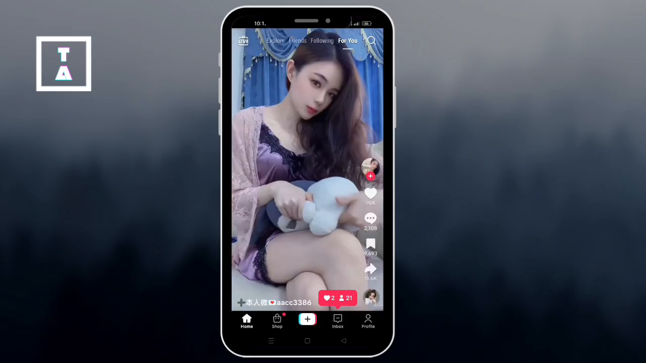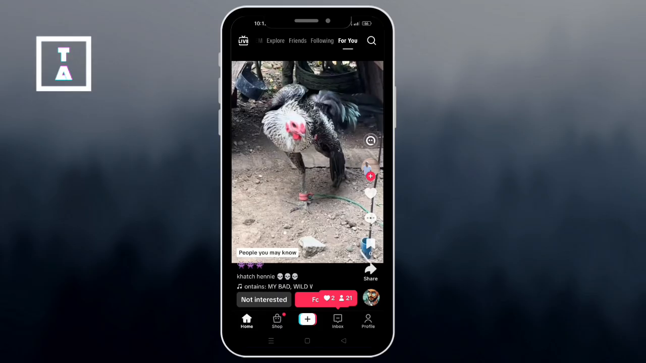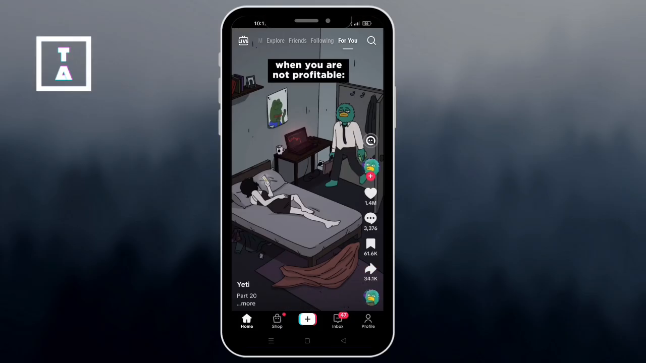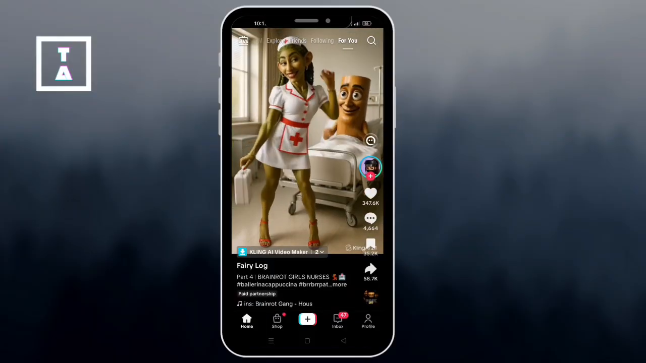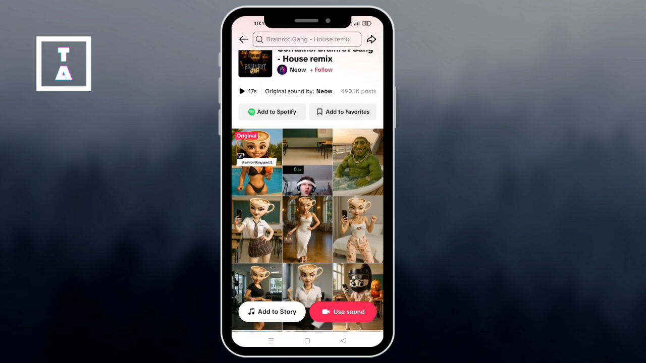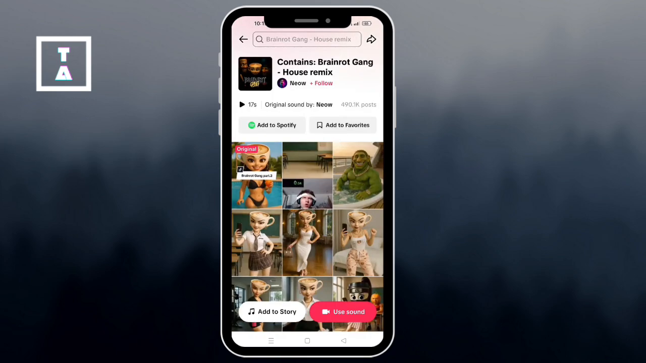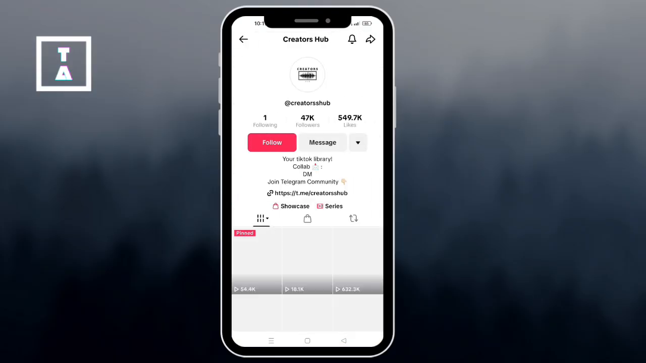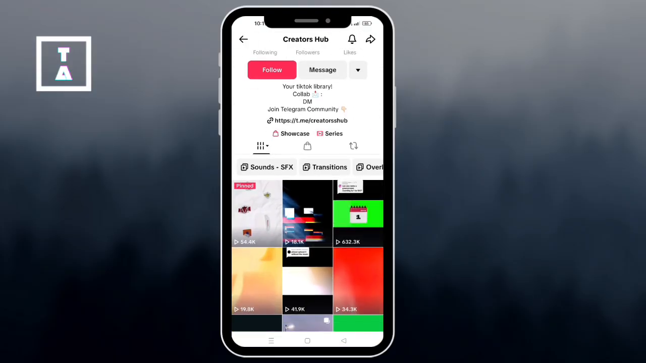First, scroll your For You page daily. If you see the same challenge twice in 5 to 10 minutes, it's heating up. Then tap the sound or hashtag being used and check how many videos are under it. If it's still under 5K, you're early. Then follow the trending posting accounts like the social media or creator hub. They post early challenge alerts.